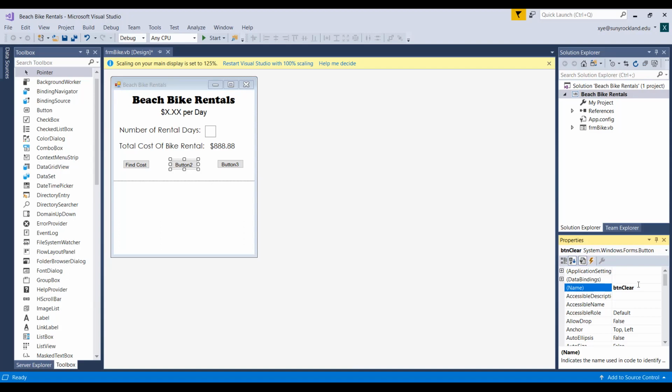But BTN clear. So we always use a prefix in front of each object name and each variable name. Now the text part should be, instead of button 2, I want to have clear, right? Later on, we're going to change the font and the background color. So this is the second one.